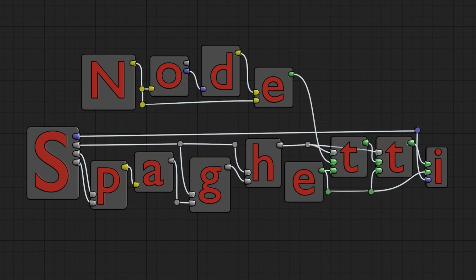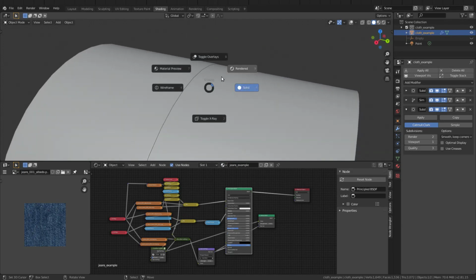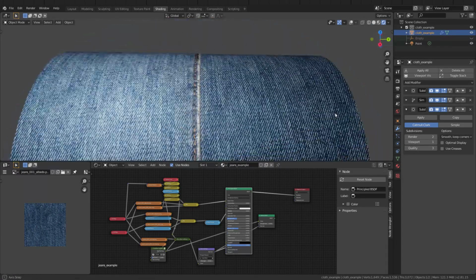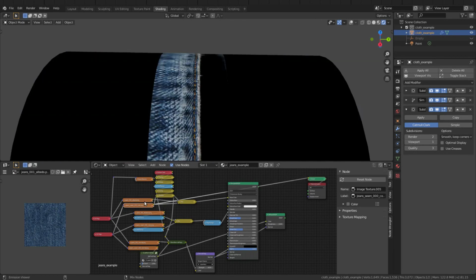My name is Joseph. Today I've got a tutorial for you about blending normal maps together with node groups in Blender 2.81. So in this first example, I've got a cloth object that uses a separate set of textures for the seamless part of the cloth and the seams.